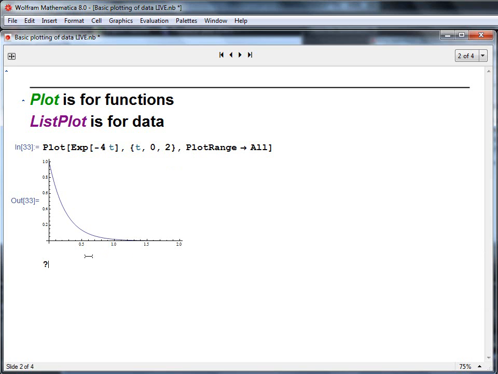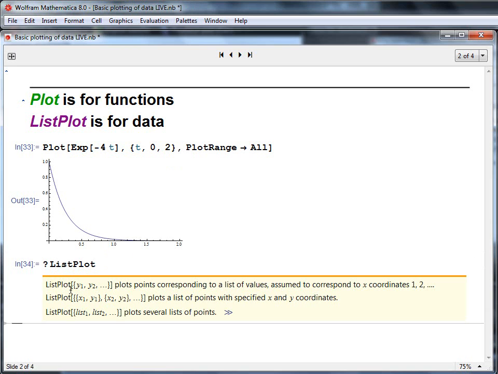ListPlot, on the other hand, has a different syntax. We can view that right in our Mathematica notebook by typing question mark and the function name and hitting shift enter, and it puts part of the help entry right here into our notebook so we can view the syntax.